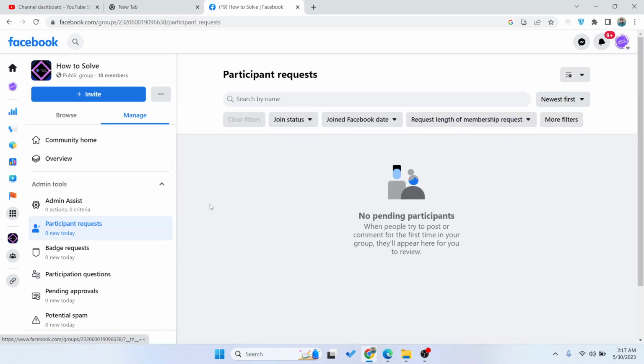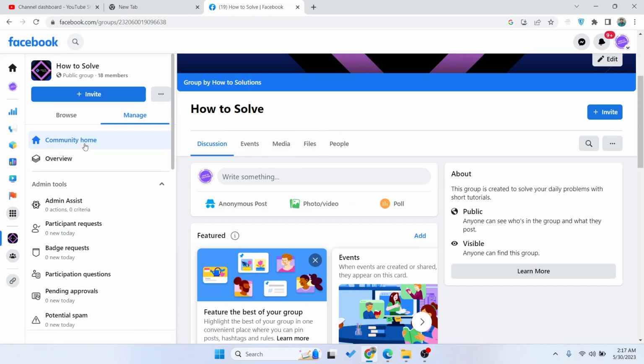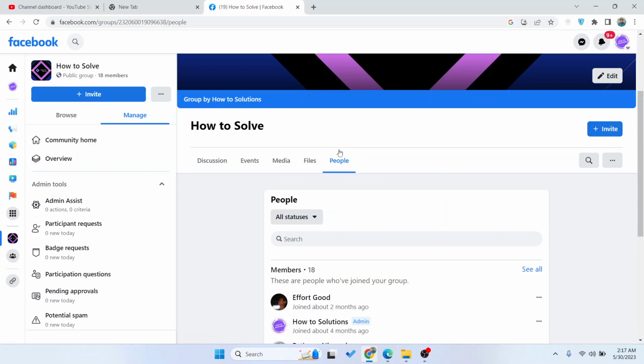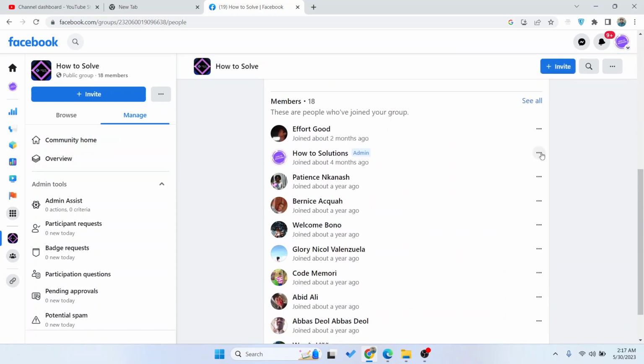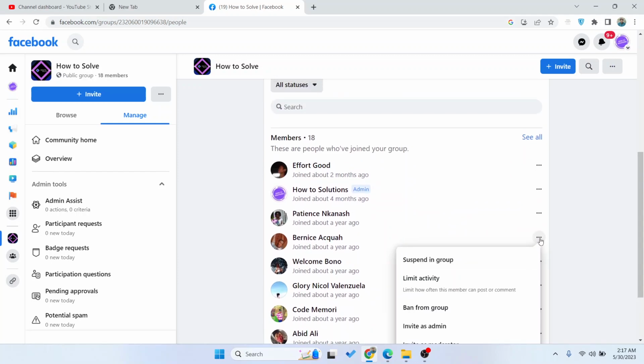send a participant request. Once you've done that, you simply need to come on to the overview, and in the community home you will find people. Click on that, and here you can see you simply need to click on three dots and make your page an admin by clicking here.